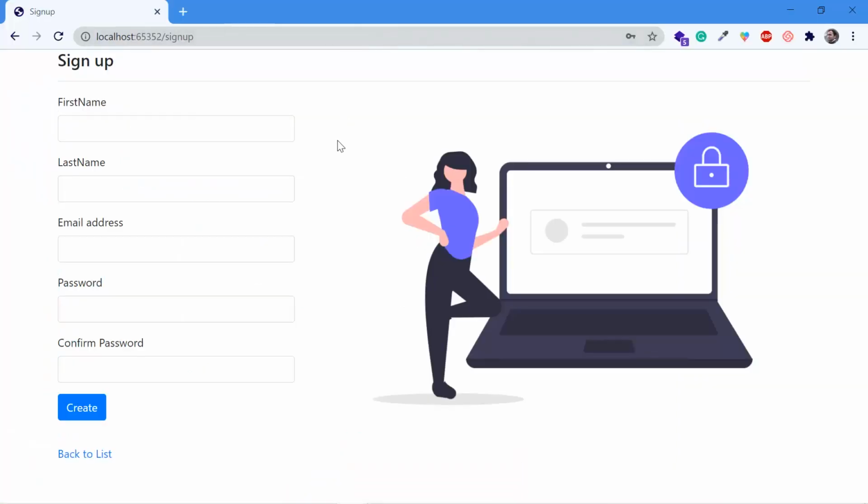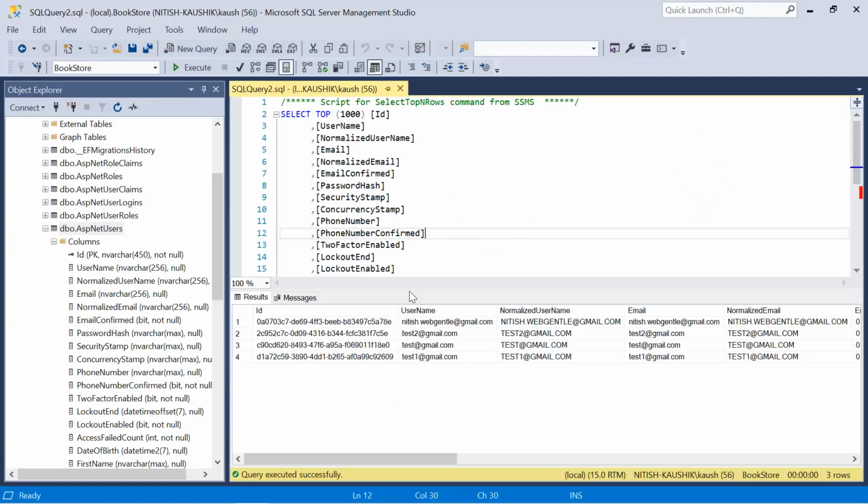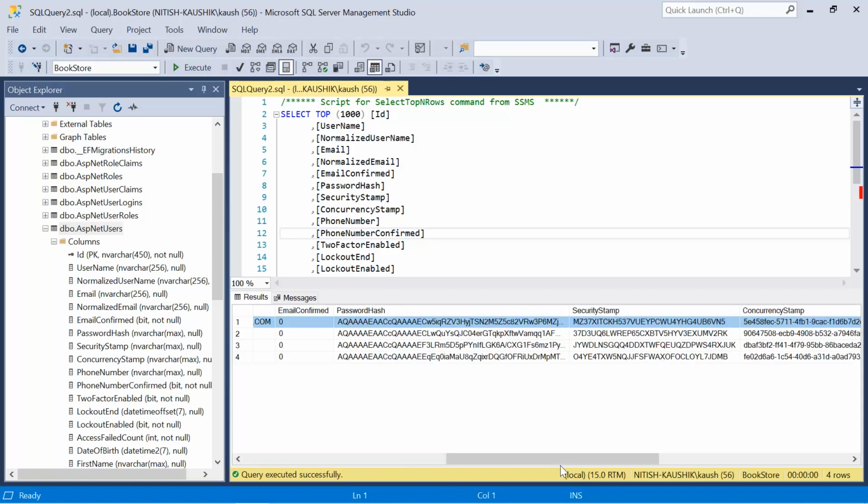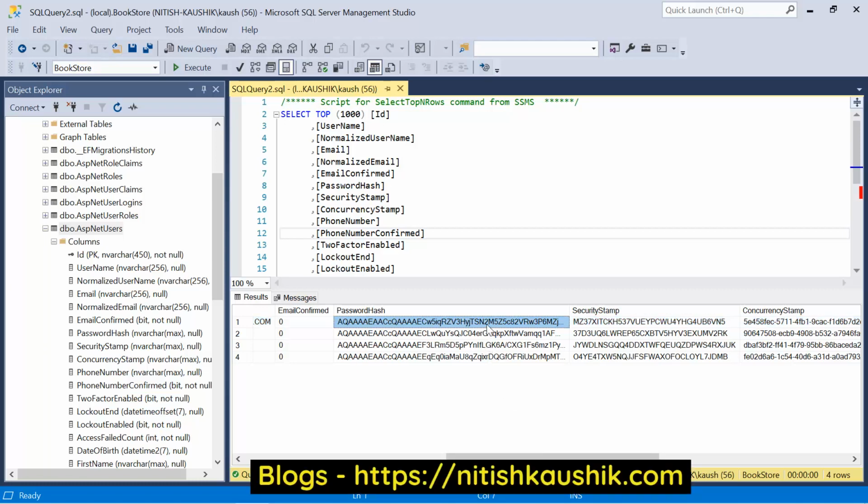We do not have any error message over here. It means a user has been added successfully in the database. Let's click on this execute button. And here is the username nitish.webgentle@gmail.com. Here you can notice that we are using a different password that we have configured by using the identity options, and we are storing all these values over here in this database.